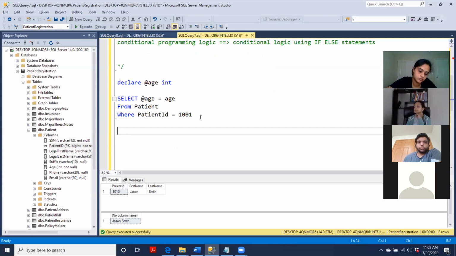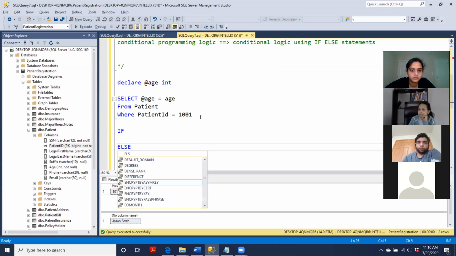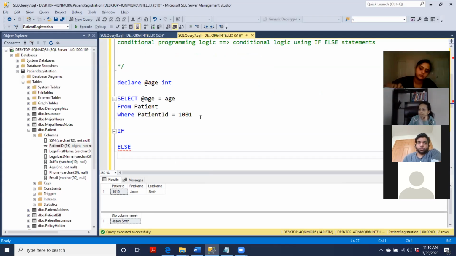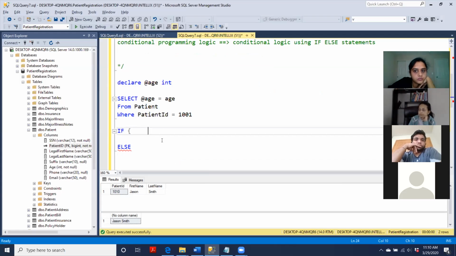Now let's see here. In SQL you have if and else statements, right? As I mentioned, in SQL you have to follow certain syntax like any programming language. If you are using C#, you have to do something like this: if, then you're going to have else. This is C# or Java programming syntax.